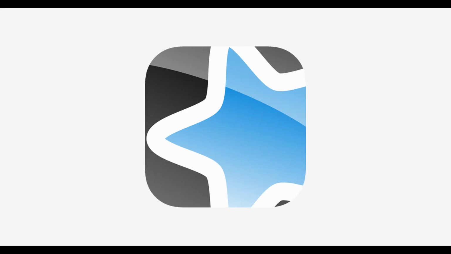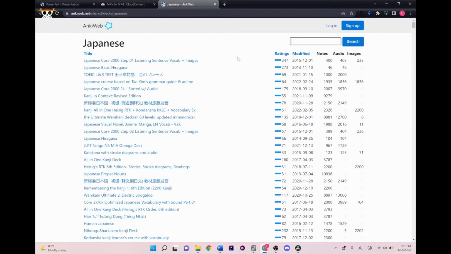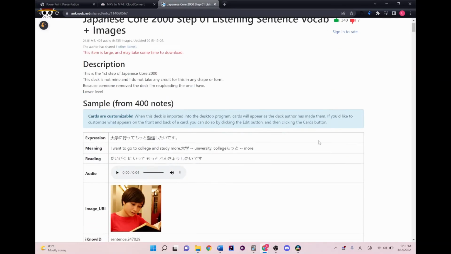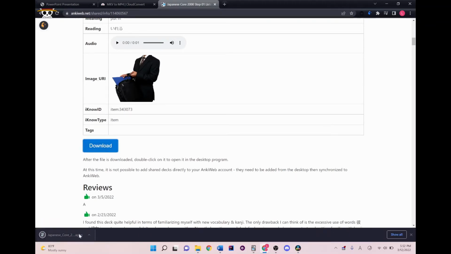With Anki, you can either download a pre-made deck of flashcards or make your own. For the purposes of a beginner deck, I'll show you how to use a pre-made one. Follow the link in the description and type into the search bar whatever language you want to learn. You can browse and pick either the highest rated ones or whichever seems fun. Scroll down the deck's info page until you see download and click it. Once it's done downloading, click on the file and it will open in Anki.